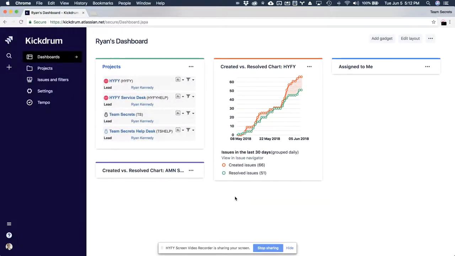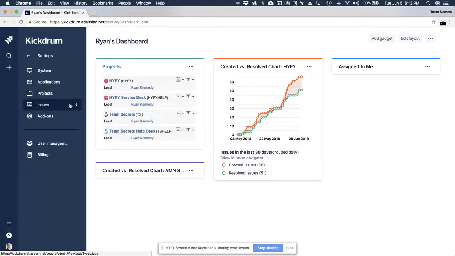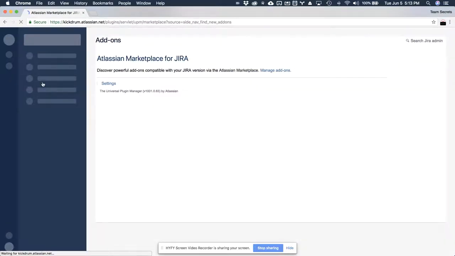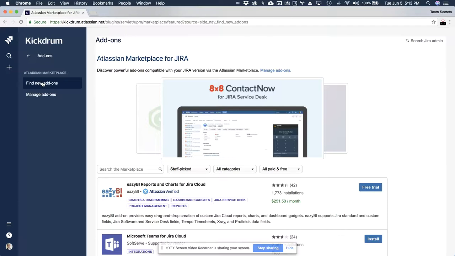I'm here to show you how to install Team Secrets for Jira. So you'll need admin privileges in your Jira instance. Click on Settings, then go to Add-ons and click Find New Add-ons. This takes you to the Atlassian Marketplace.